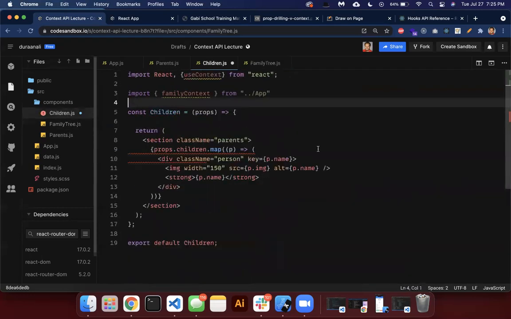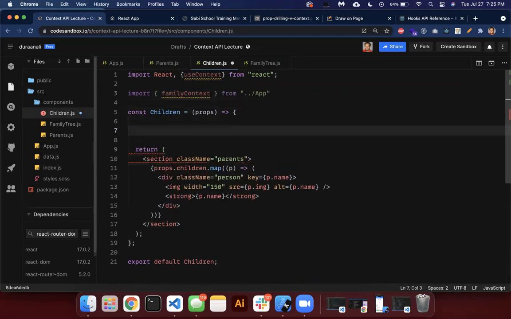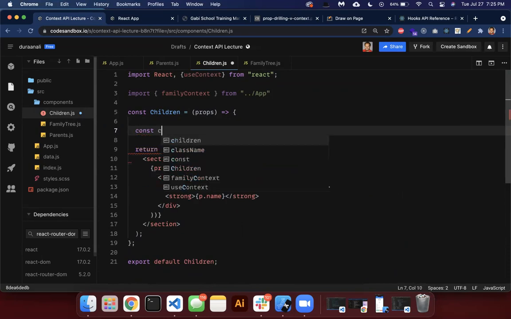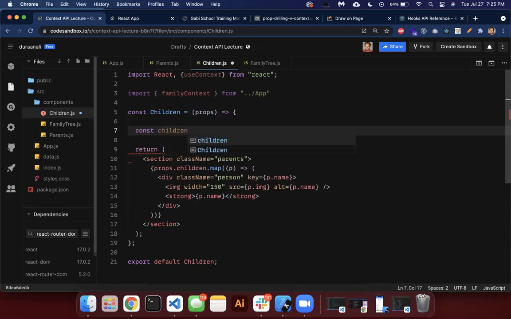So in children, we're doing those steps now. Step one, we imported useContext. Step two, and step three is creating the variable. We could call it children if we want. It doesn't matter what you want to call it. It's going to give us an error, because you have children here and you have children here. So we're going to call it value.